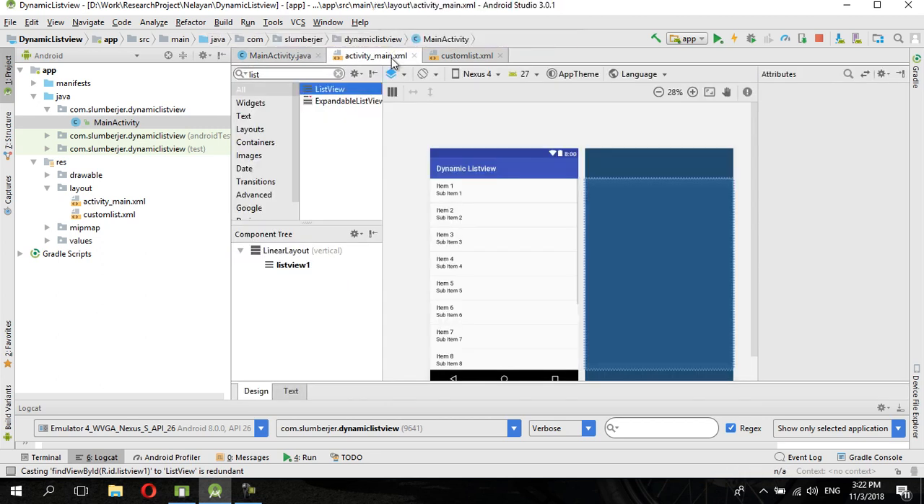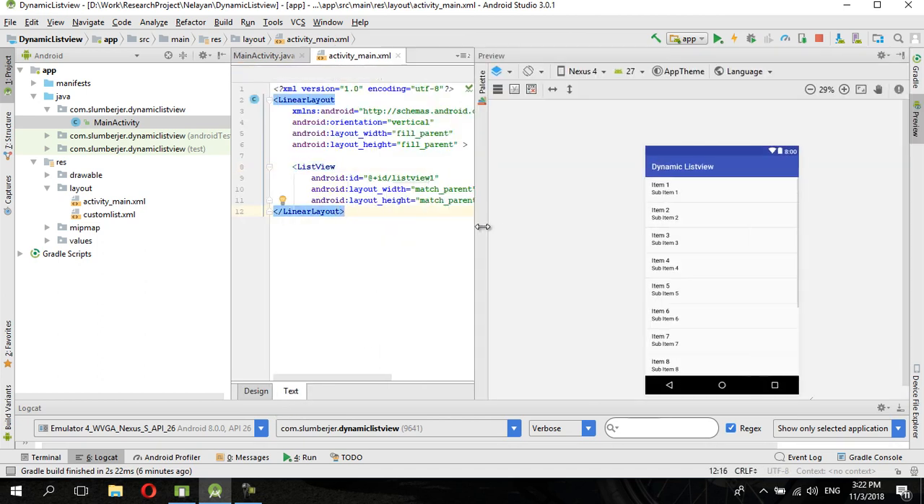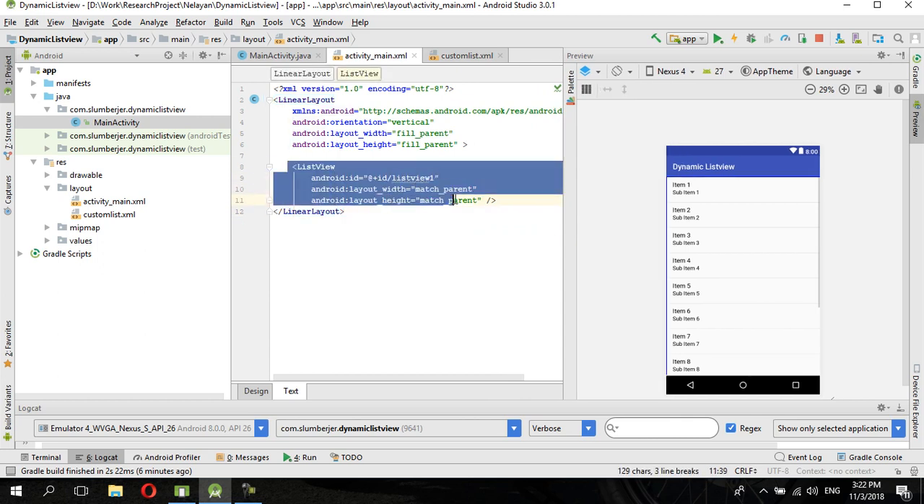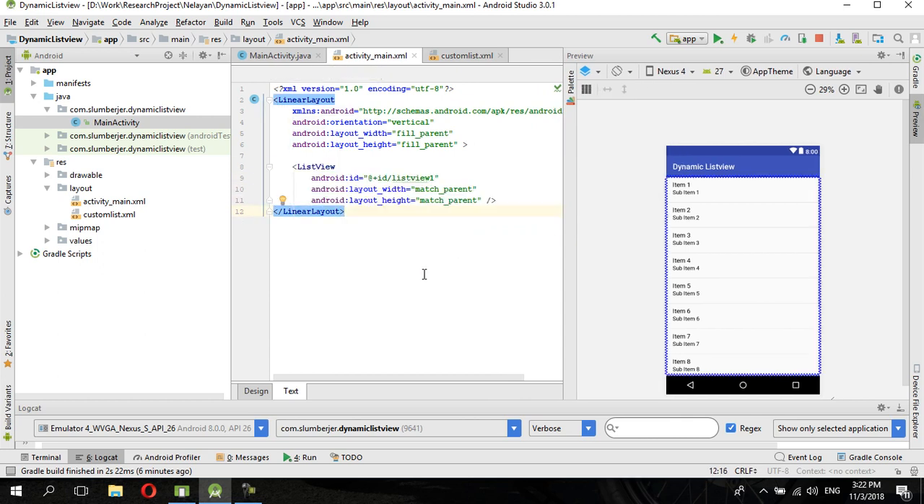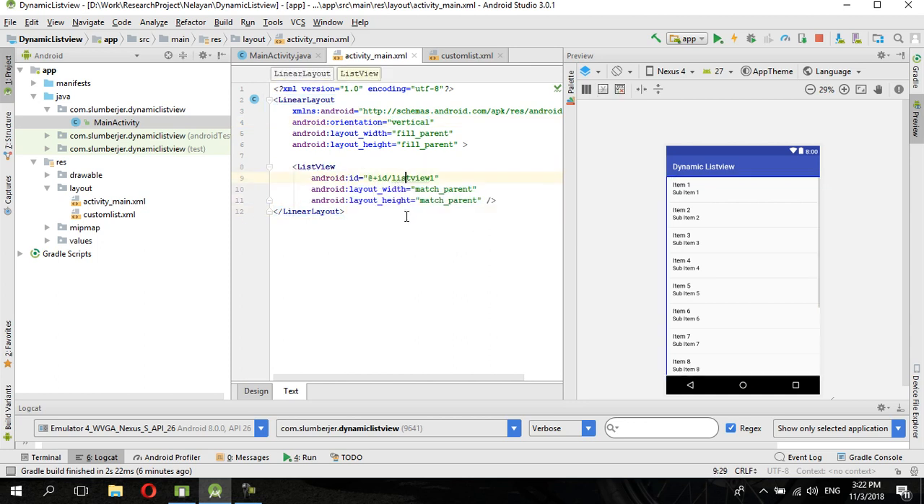In your activity_main.xml, the only thing that you need to add is just a single list view to your application. In this layout, I use a vertical linear layout for this project. You can use any layout that you like. There's only one list view in this project. Make sure that you provide an ID for the list view.